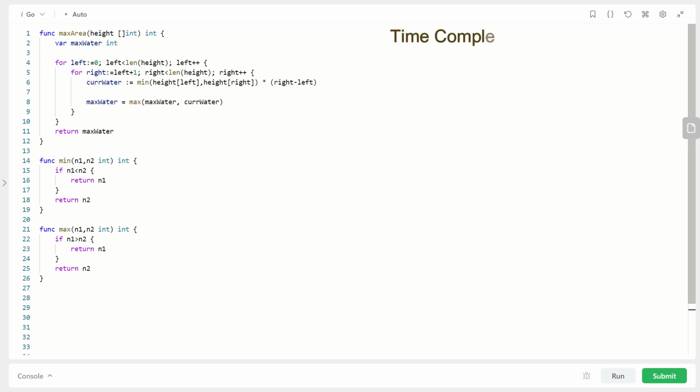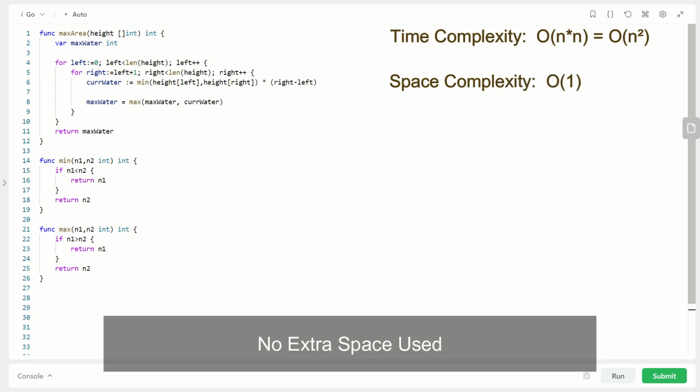So the time complexity of this algorithm is O of n into n, or O of n square, which is very inefficient. And that is why if you submit this algorithm in Leetcode, you end up getting a time limit exceeded error. The space complexity of this algorithm is O of 1 as we are not using any extra space.